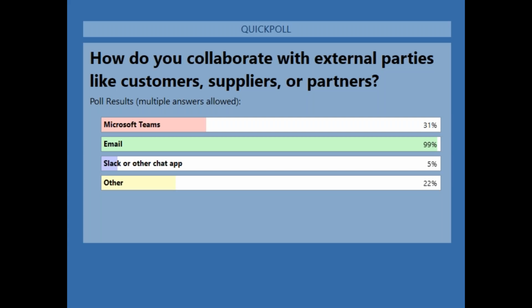Okay, poll's closed, and no surprises here. Email was 99%, so I think I can pretty much say that 100% of people are using email to communicate outside. Some are using Teams. Of course, there's the capability to use the chat and to have meetings with people, so that makes sense. Not so many people using Slack, and about 22% using other tools. So that all makes sense.